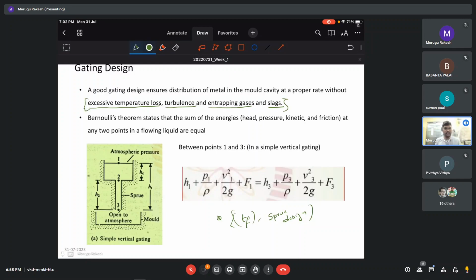So we have to design in such a way that there should not be more temperature loss from the pouring stage to the solidification stage. There should not be more turbulence in the gate, in the sprue, or while filling the mold. There should not be any entrapped gases. So we'll discuss one by one how these entrapped gases, this turbulence, and this excess temperature loss occur.